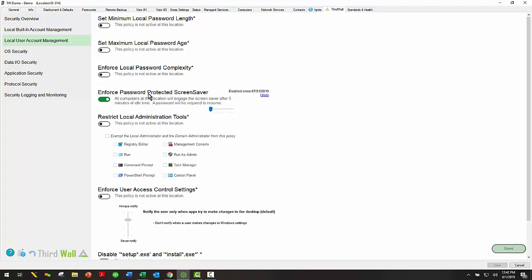A password protected screensaver is another important one. These are all required by so many compliance regulations that you might as well do it anyway, because you're going to need to do them for compliance. And again, ThirdWall makes it quite simple and easy. This one has a slider. You can go anywhere from 5 minutes all the way up to a couple of hours. I'm going to leave it down at 5 minutes because when we come back to our report, the user logon report, you'll understand why this is particularly important.